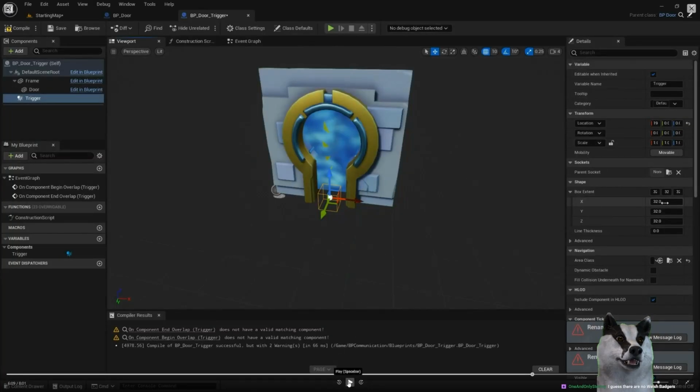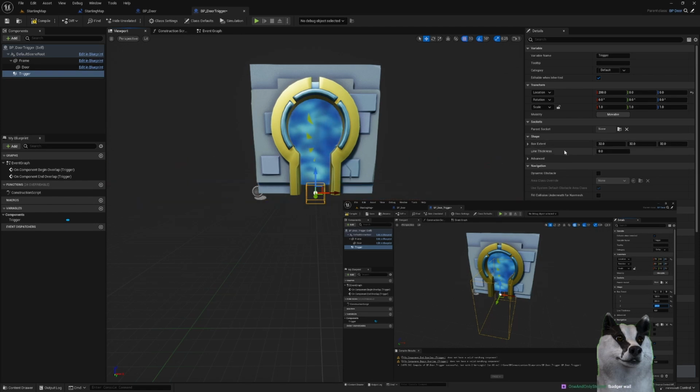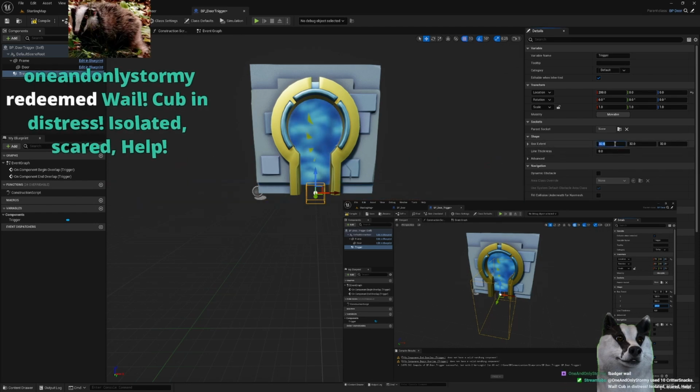Alright, why is your box size so much different than mine? Extent to something more like 100, 200, 200. Oh, box extent, not maybe scale. Box extent. There you go.